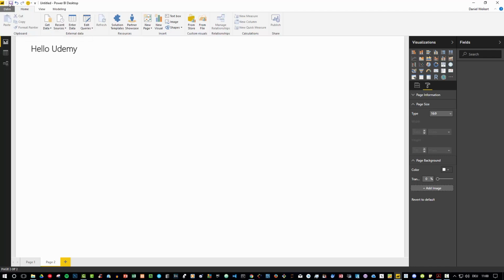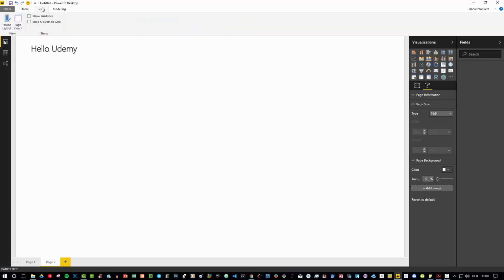If you want to save it, of course, the classical save here. You have this smiley in case you want to send the feedback, a positive feedback to Microsoft that you like Power BI. Yeah, you can do that here. We have the view. In this case, this view is also really helpful. Of course, you could use to show grid lines. This is something you're also familiar with from PowerPoint. You have page view here, so you could also use these options here.